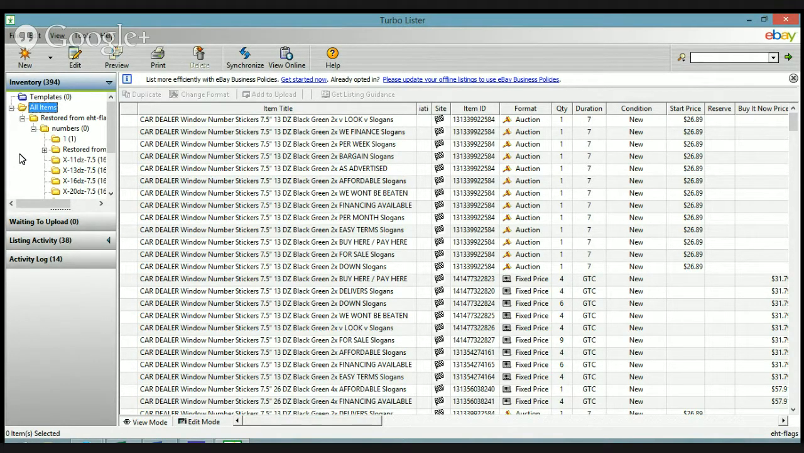Let's say I have a free promotion right now for auctions. I could change all these files in the auction mode with a couple mouse clicks. I can change the prices, titles, pictures, whatever I need to do, I can do in here. I can also, as you're going to see, use this to change titles. If you notice, I have car dealer window number sticker 7.5 inch. Those are my keywords. To the right of that is my difference, is what changes my title up. Each one of these are different. These are all about different things.